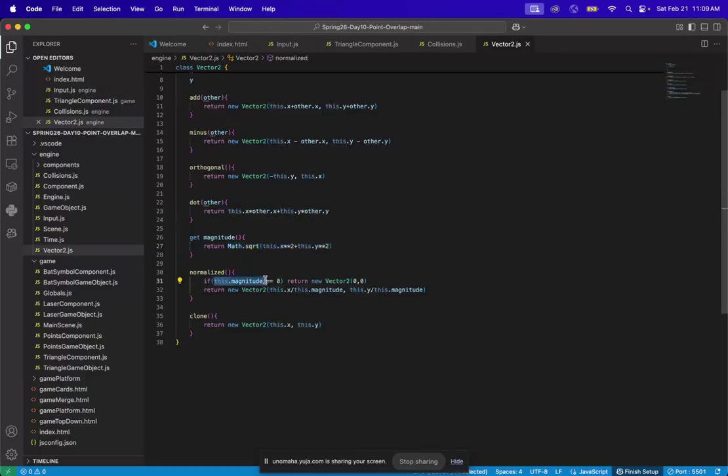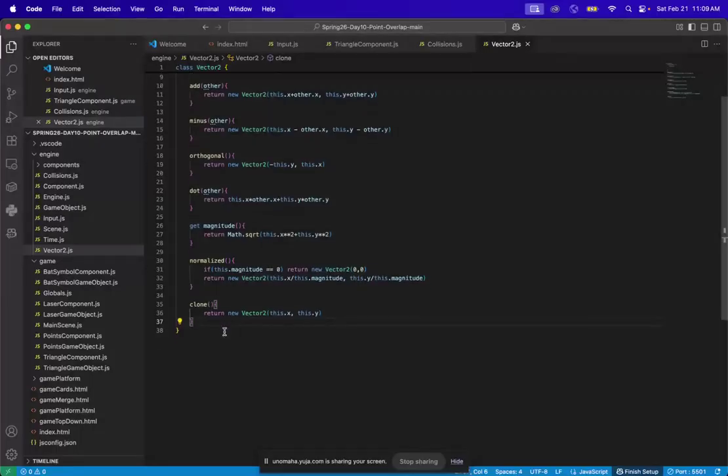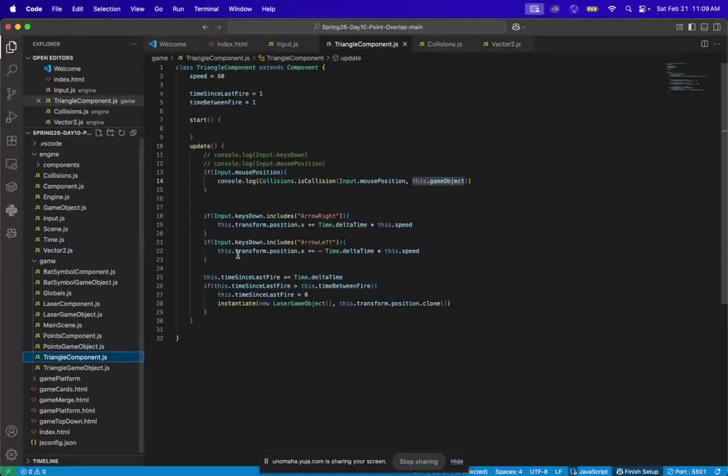Normalize: if the magnitude is 0, we return 0, 0, because that means it is just a 0, 0 Vector2. Otherwise, we return this.x divided by the magnitude, and this.y divided by the magnitude, in a new Vector2, and then clone just returns a new Vector2. So now, piecing it together, when we check if our mouse position is valid, if it is, then we call collision.inCollision with our input.mouse position and then our game object.